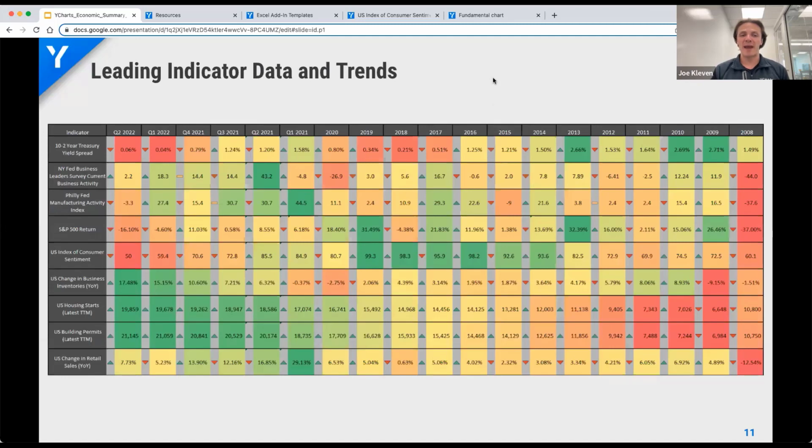So now pivoting to macroeconomic data, let's start off here with looking at this heat map of various economic data points that are considered leading indicators and show their trends over time. The first 6 columns here show a quarter by quarter change, whereas the last 13 columns show annual changes in the data dating back to 2008.